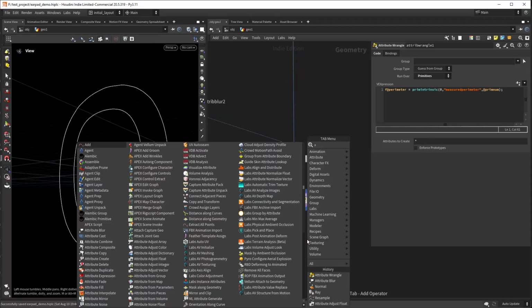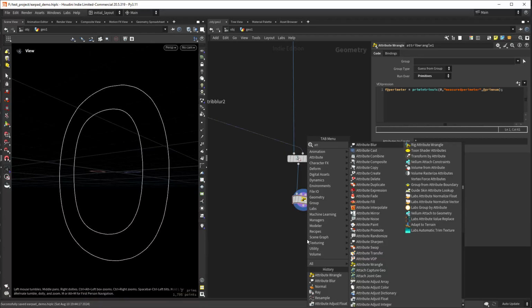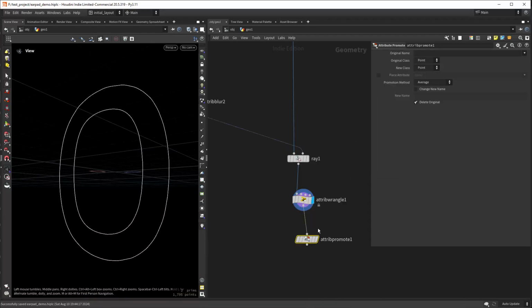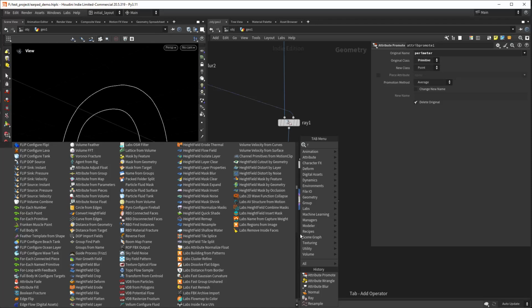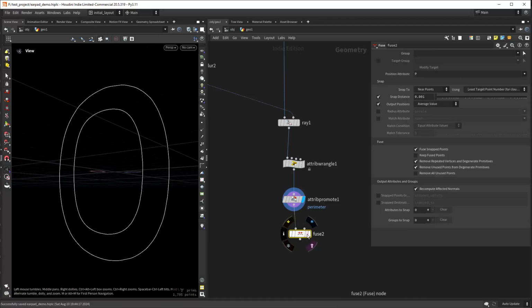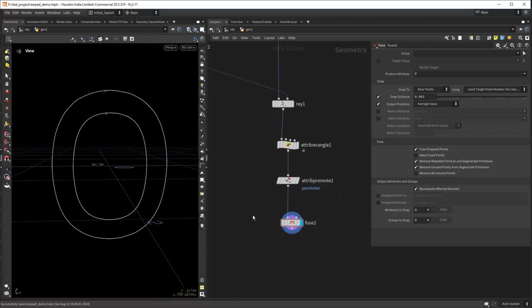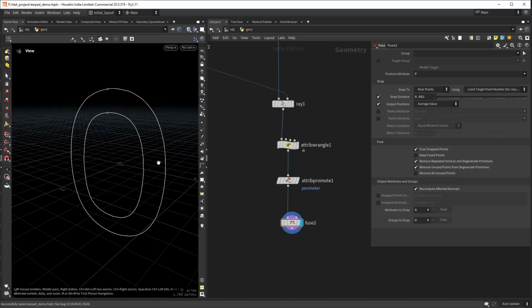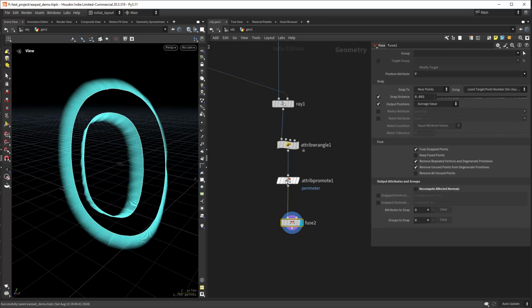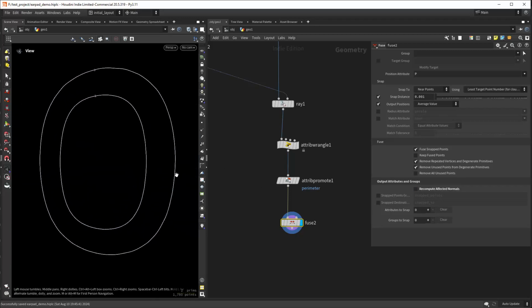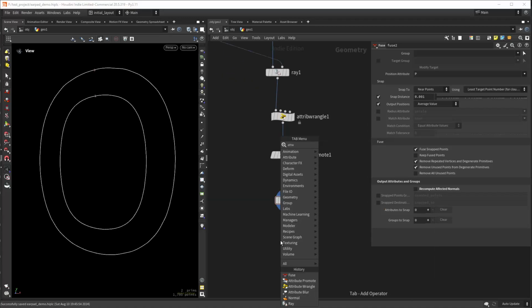So now we can promote it, attribute promote, and let's promote it from primitive to point, perimeter, and let's fuse. So this is fine. Now we will create the pattern. Let's just make sure we don't recompute the normals because we will need them. So let's create a wrangle.